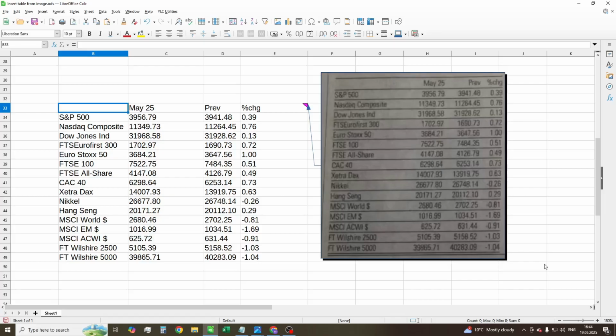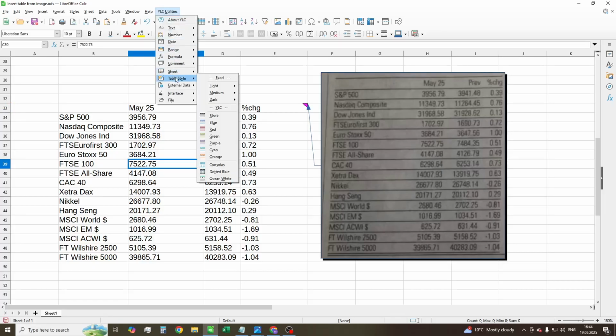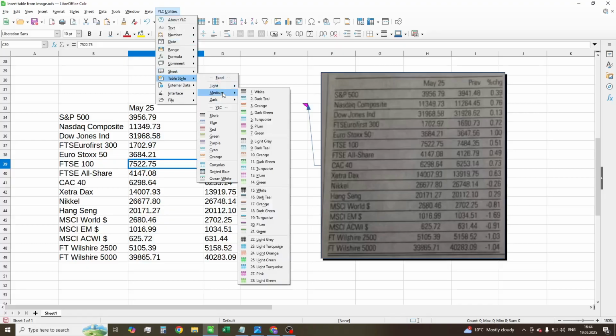To give our table a better look, let's apply a table style. For this, select any cell inside the table, then open the YLC menu, Table Style, and select some pattern.